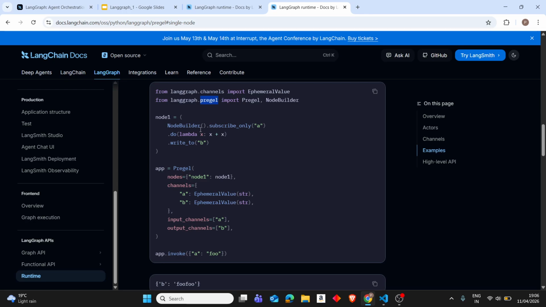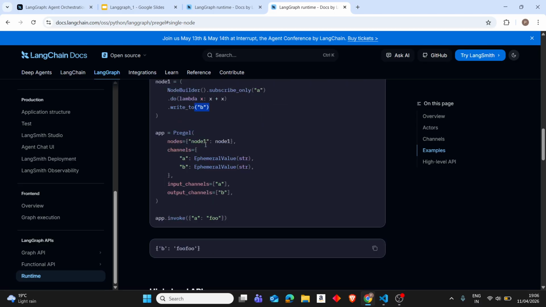Since it's channel based, there are terms called actors, channels, and subscribe. This is one of the nodes, and this is its function, so it will just add. It will subscribe to A, so it will listen to A and write to B. These are the channels: A is the input channel, B is the output channel.